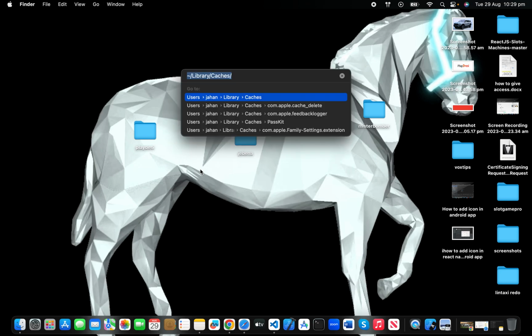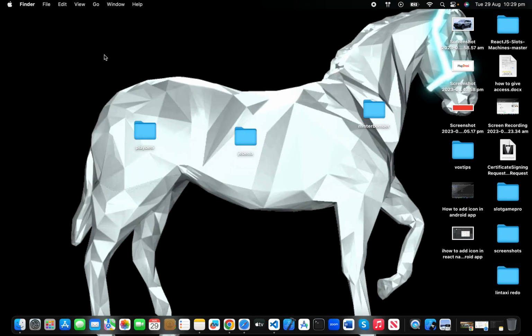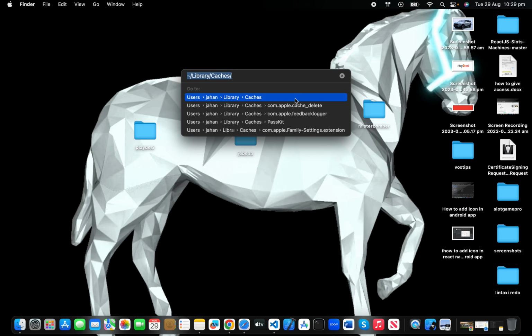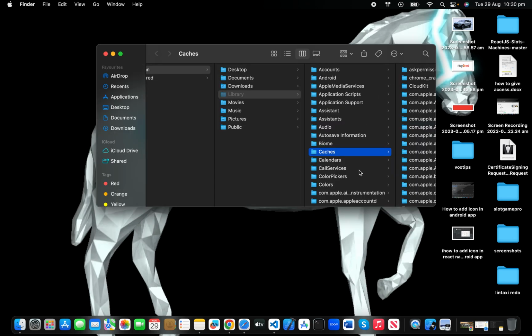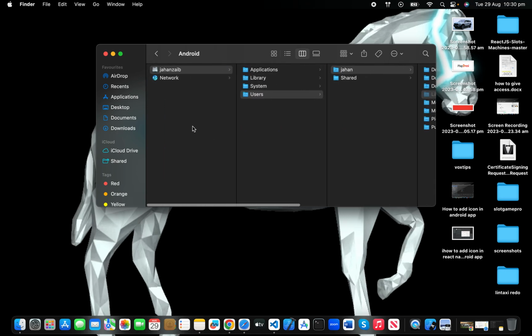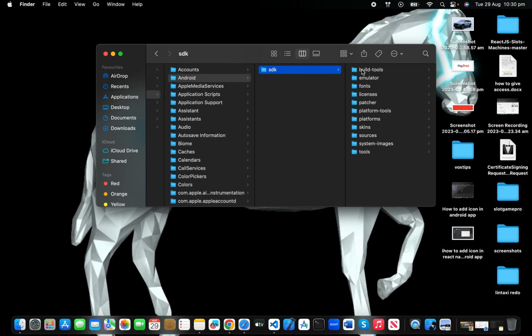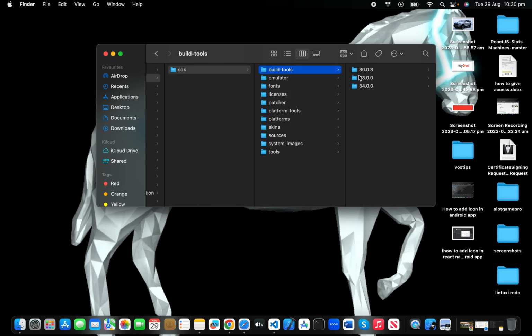Mine is here. For Mac users, let me tell you, you can just press Command Shift G, Library, and then you can check for this Android folder. So we can see where we are coming from: Users, Jahan, Library, Android, SDK, build-tools. So here you go. So 30 or 31, whatever version you are having.